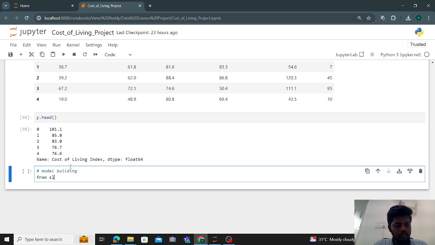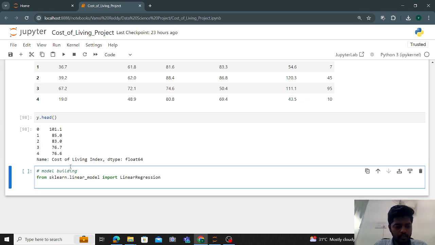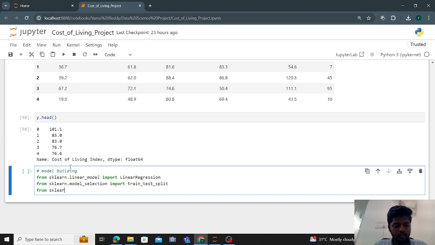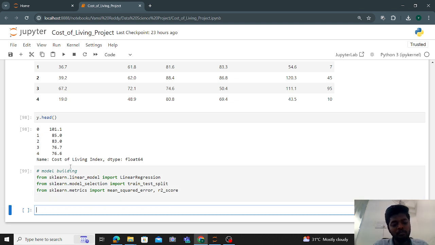Model building. So from sklearn.linear_model import LinearRegression, right? Like that only. From sklearn.model_selection import train_test_split. From sklearn.metrics import mean_squared_error and r2_score, right? Let me run this code. Yeah, I didn't find any errors in the model importing.